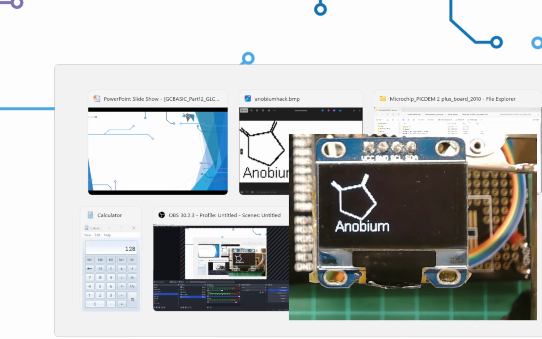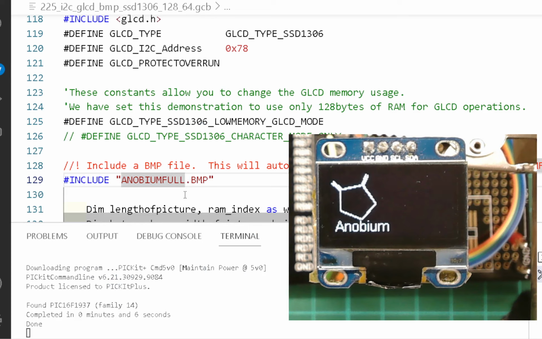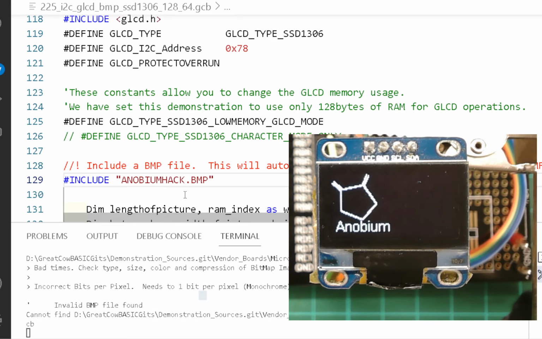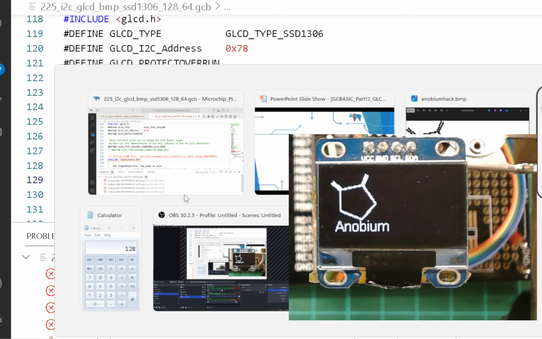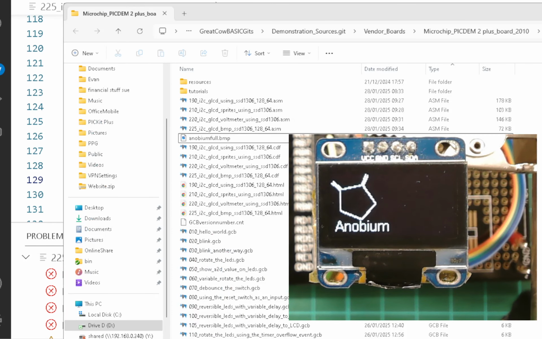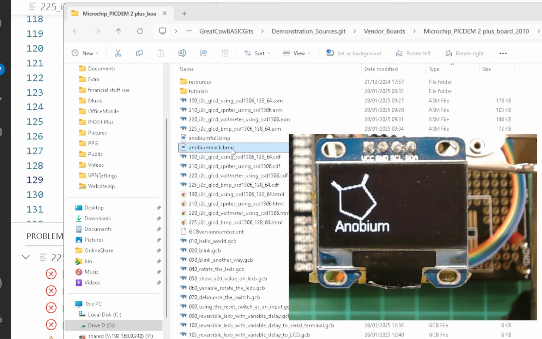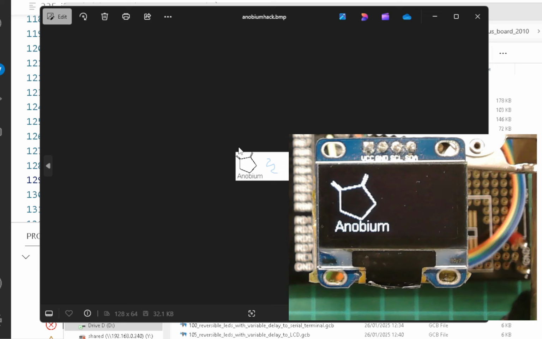Go back into my source program. I call it anobium hack. Now what it's doing, there's a converter. It didn't find my file because I gave it the wrong name, is my guess. Oh, that's not a BMP. Look at the size of that file. That's not a BMP. That's interesting.